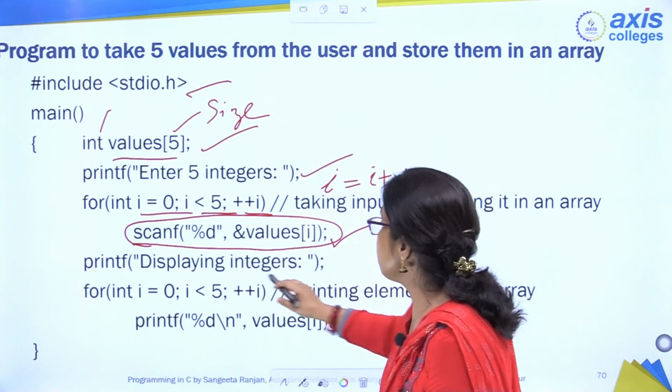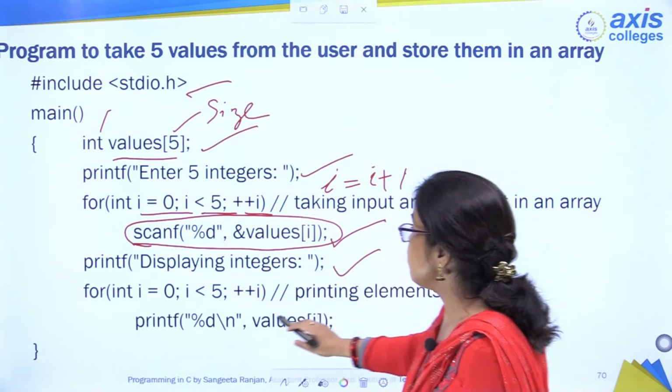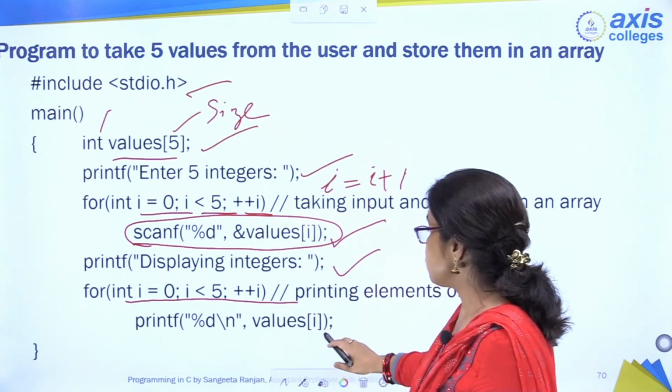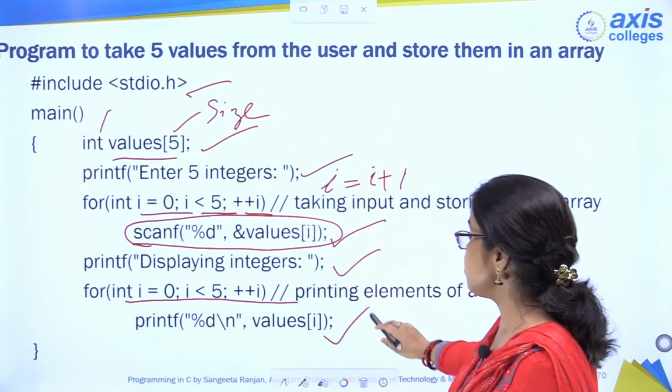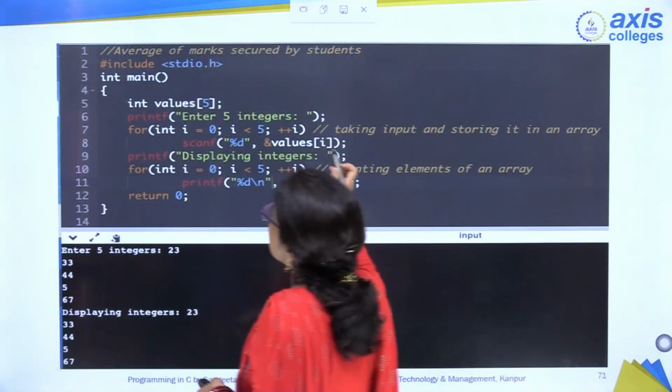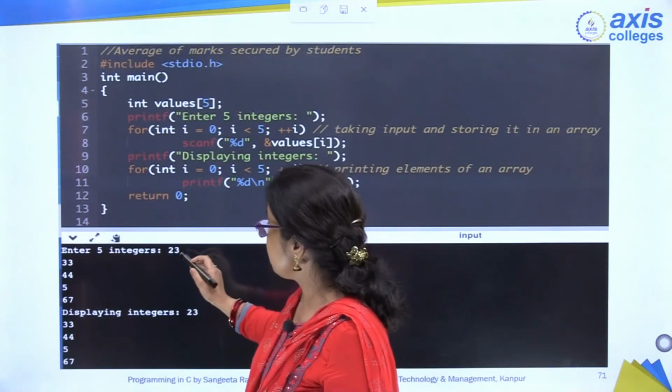After that, you display the integers. We are again using the for loop to display the elements of the array one by one. All subscripts or all indexes of the array will be printed. Here is the program. After execution, here is the output.